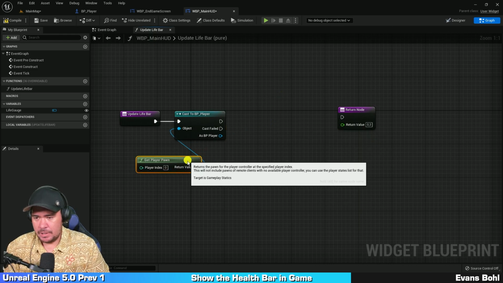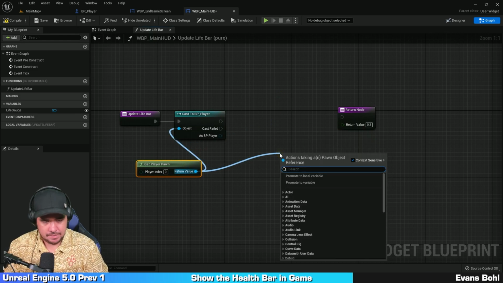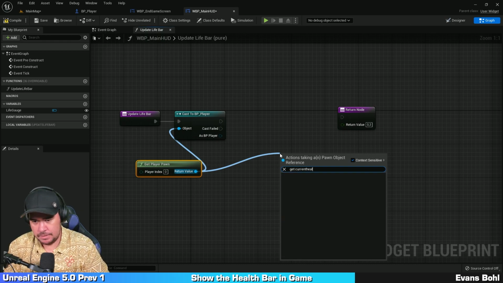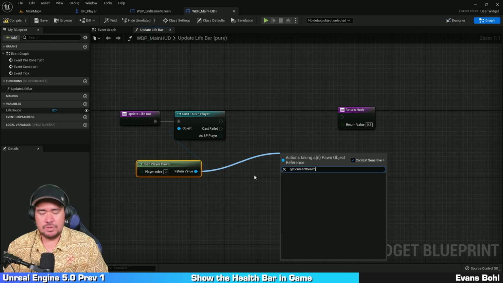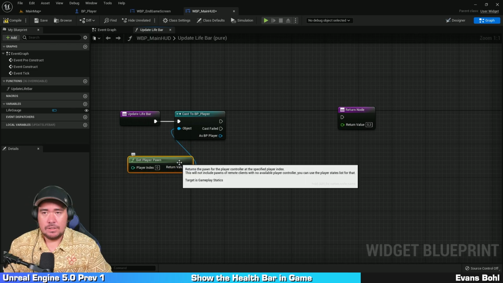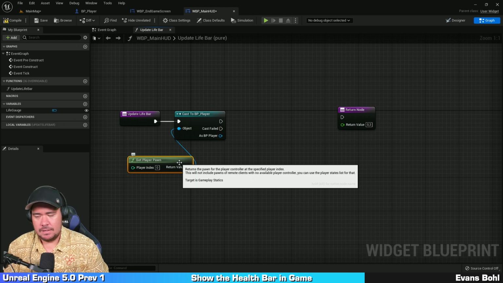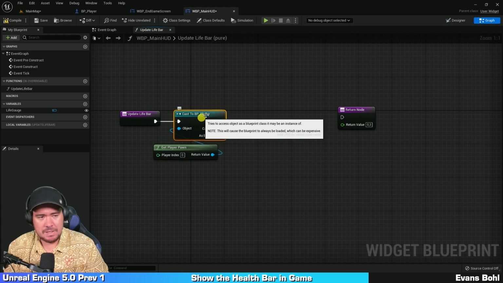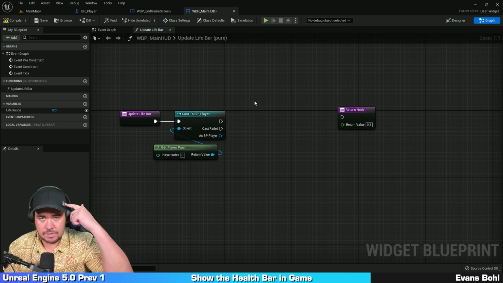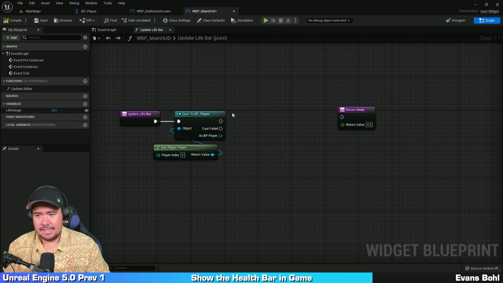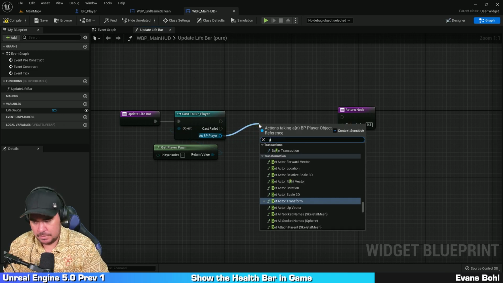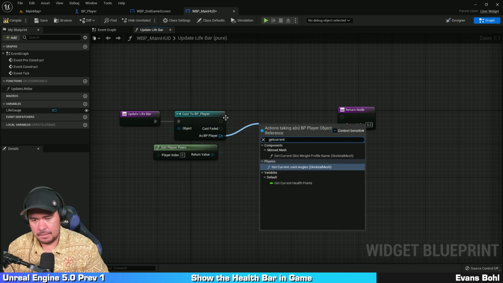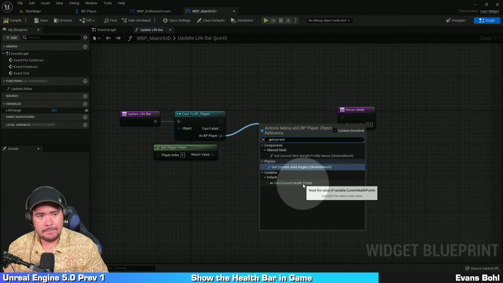In fact, on a player pawn, if you draw a cable from here and try to get current health points, you can see that it doesn't have any variable called current health points. Why? Because for Unreal, a pawn doesn't have a variable called current health points. But by saying to Unreal that this is in fact a BP_Player, Unreal now knows that a BP_Player has a variable current health points, as you can see here.